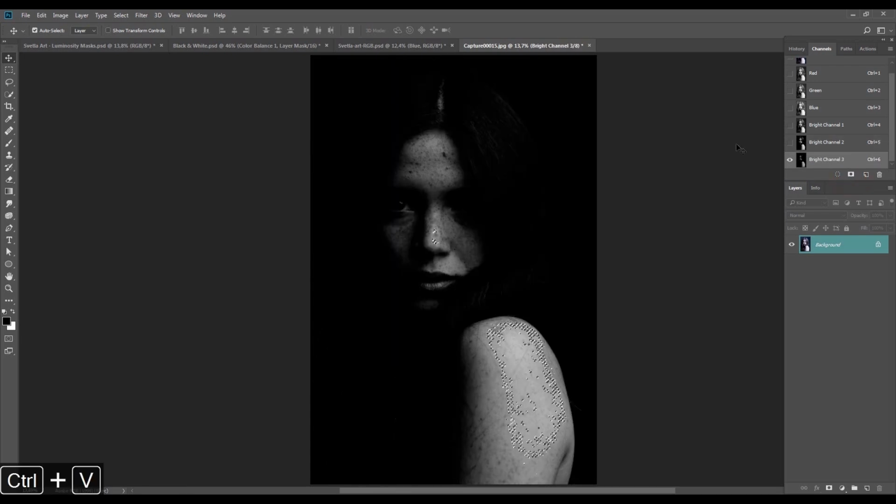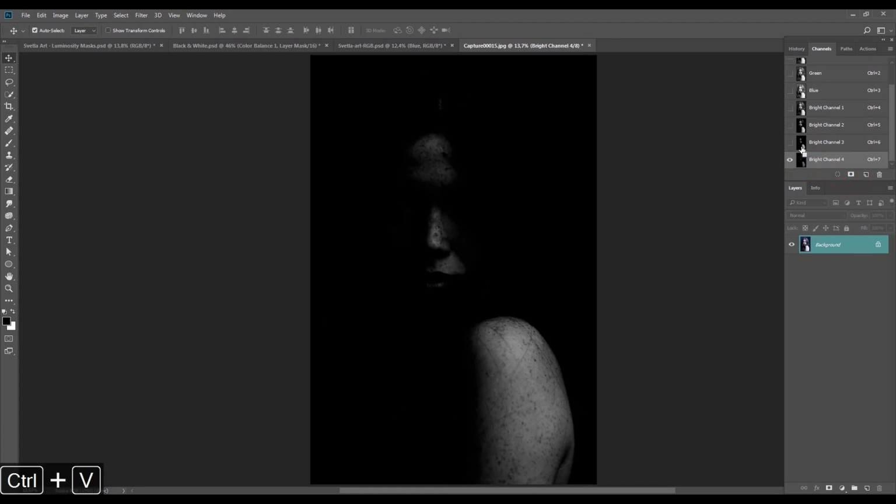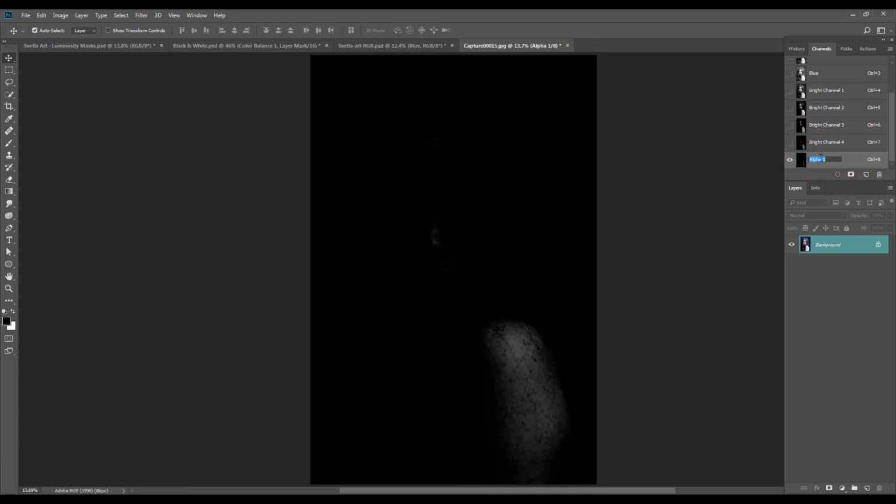You can see that each created channel is getting darker and darker as the light parts become stronger and crisper. This is because with the creation of more channels, we're able to refine and select the brighter parts of the image more and more accurately, excluding the dark and neutral parts from the selection. Let's do this a few more times to have a total of 6 alpha channels.